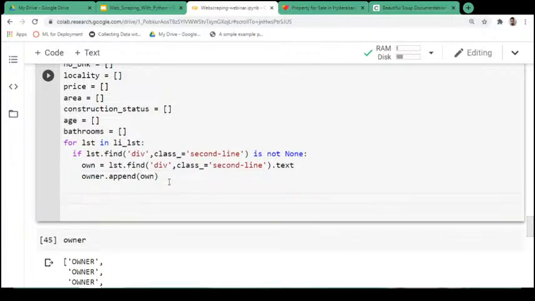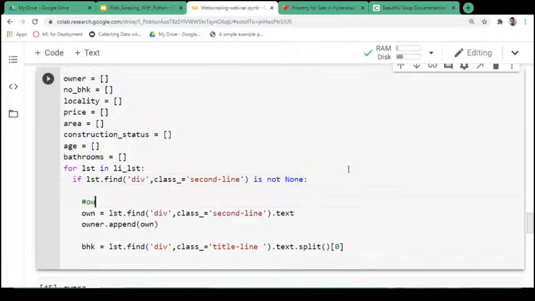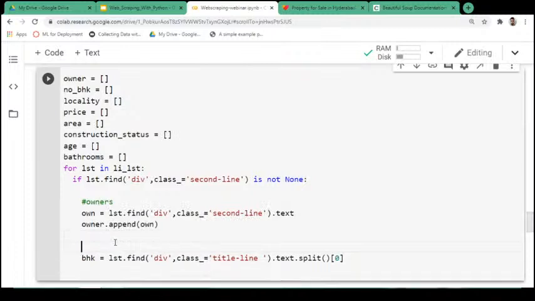So I'm going to give, this is the number of bhk, right? So the second information we want is number of bhk. So here I'm going to write bhk equals, I'm going to paste it, and to single list I'm going to make it lst over here, lst dot find. All right, and let me comment this out as well, so you will remember this one is for owners, and this one here for number of bhk.